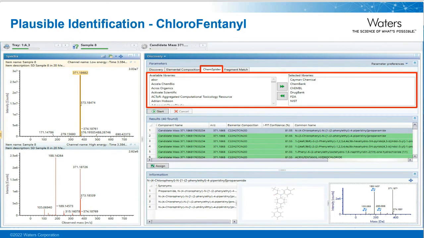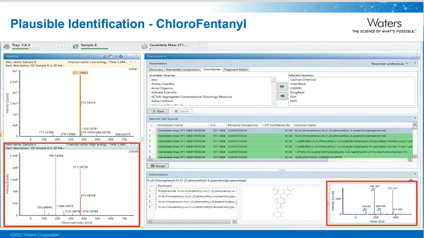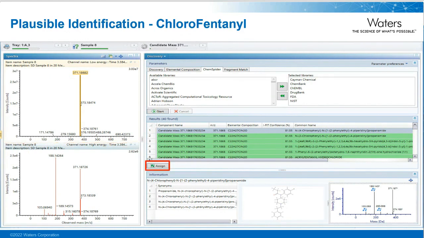The retrieval process also returns their respective mol files. The software postulates theoretical fragment ions using the mol files, which are then matched to the fragment ions in the high energy spectrum. Once satisfied, the user can assign the peak with the proposed compound identification. In this case, it was ChloroFentanyl.